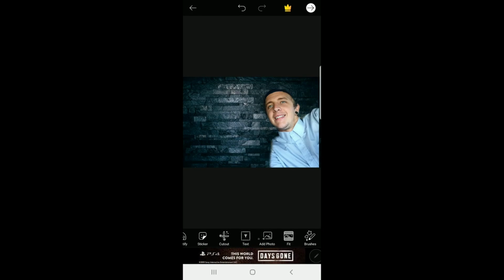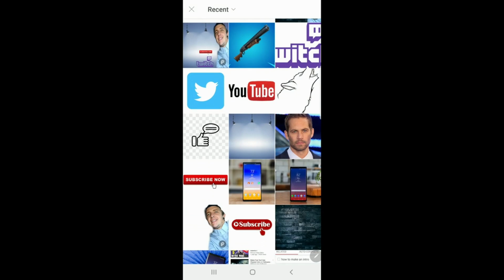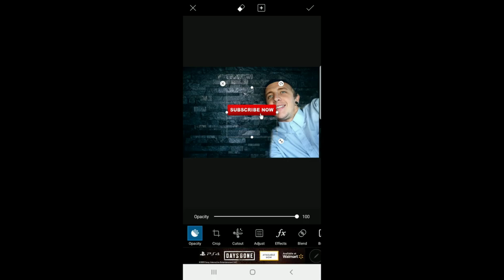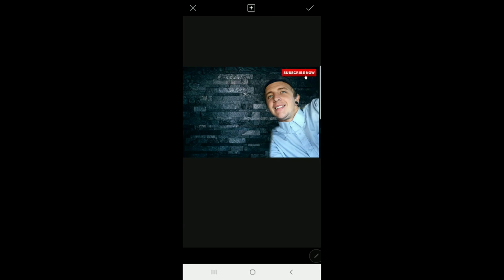Right here I'll show you all these settings in a moment actually. Let's go back to add photo. Let's add this subscribe button right here on the left. This one is actually transparent, which I downloaded from Google, so I don't really have to do much. Just literally drop it into this photo. Let's put that right here in the top right. Let's hit the check mark because we're done.